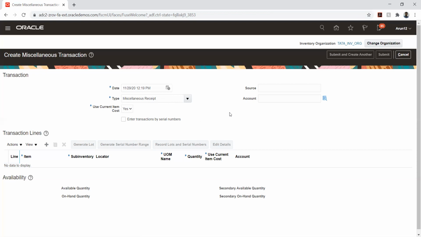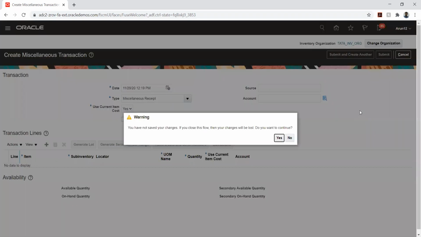Probably we will be using this miscellaneous receipt and miscellaneous issue in our application. So this is the functionality of this particular option called miscellaneous transaction. The next option that we will see is sub-inventory transfer.